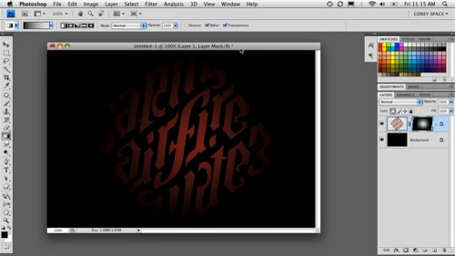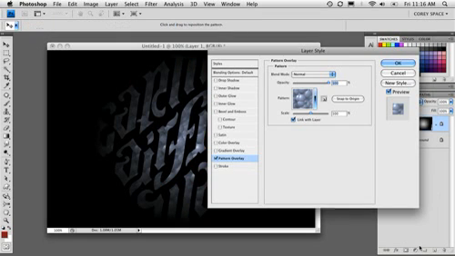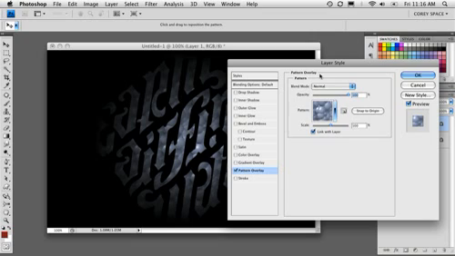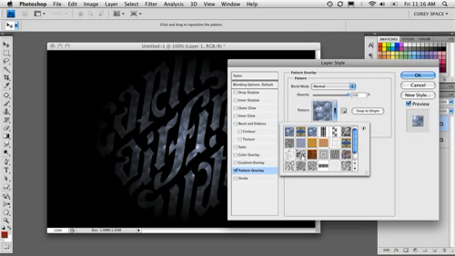Now, I do want to add one more thing to this just to make it a little bit more interesting, which is to add a texture to it. I'm going to do that through a layer style. So with that layer selected, let's go into the layer style menu and choose pattern overlay. You can see it applies whatever the default pattern is, but we're going to go inside that pattern menu and choose this one right here. If you hover over it, it will tell you it's a satin 128 by 128.